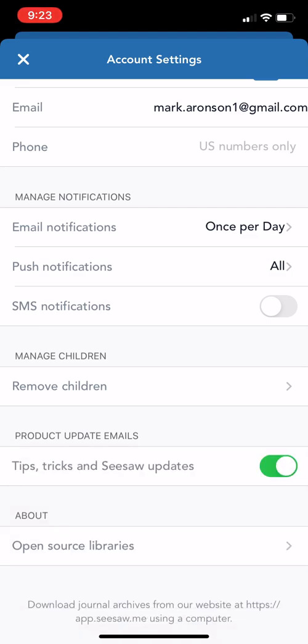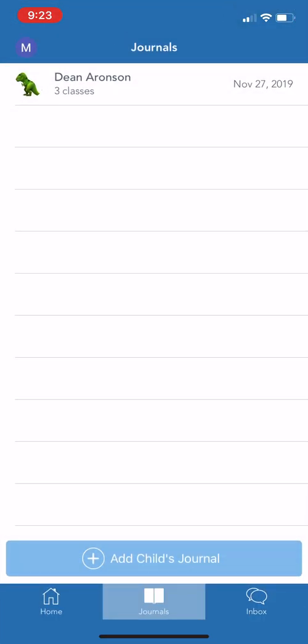So this was just a quick overview of how to navigate the Seesaw Family app and how you can monitor some of the things that your child is doing with their learning activities.